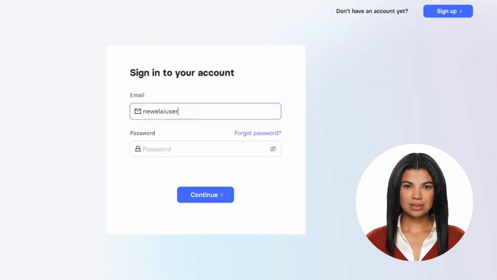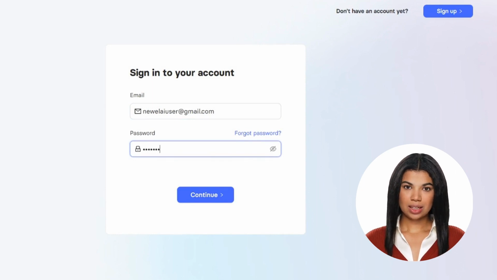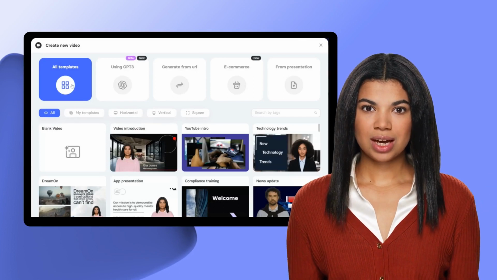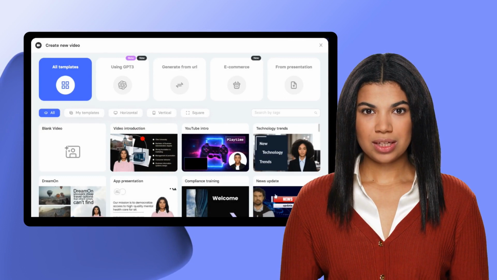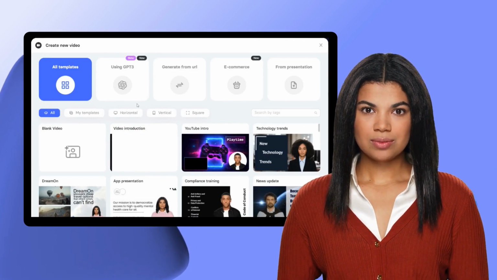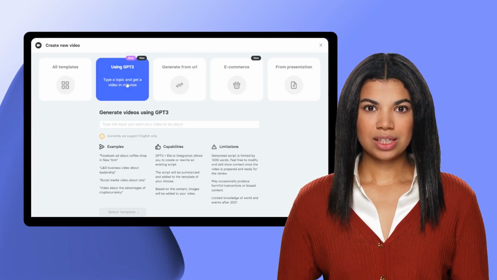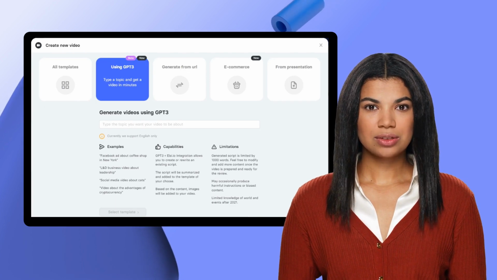To start creating videos, you need to log into your account on the Elai.io website. There are several options when creating a new video. First, choose one of our pre-made templates or create yours. Second, create video using GPT-3 integration.